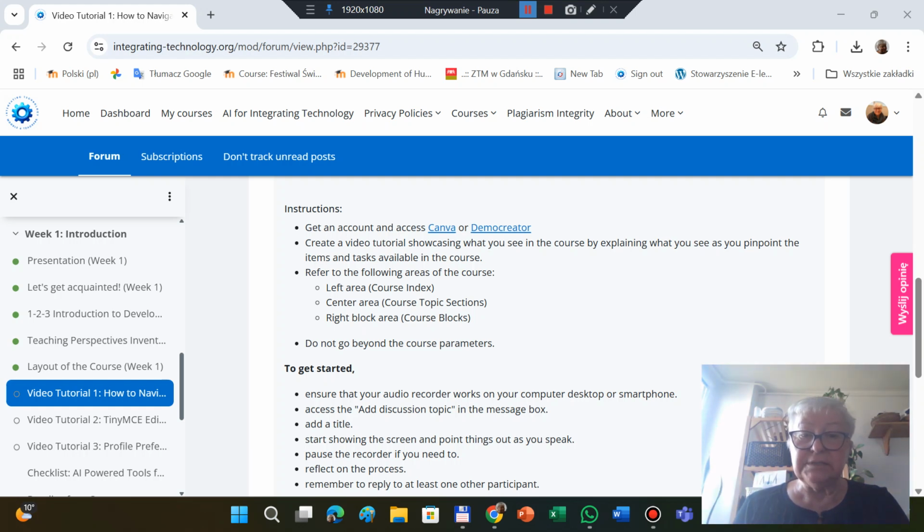Get an account and access Canva or Demo Creator. Create a video tutorial showcasing what you see in the course by explaining what you see and pinpointing the items and tasks available in the course. Refer to the following areas of the course: left, center, and right. Do not go beyond the course parameters.